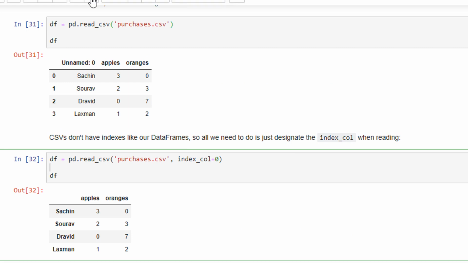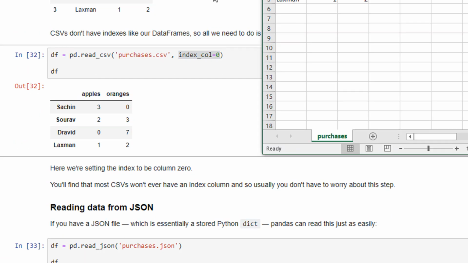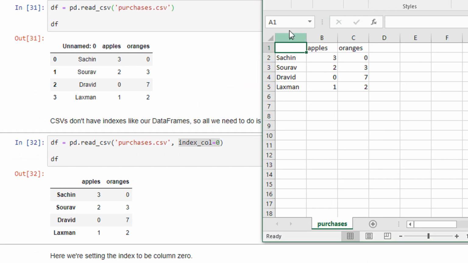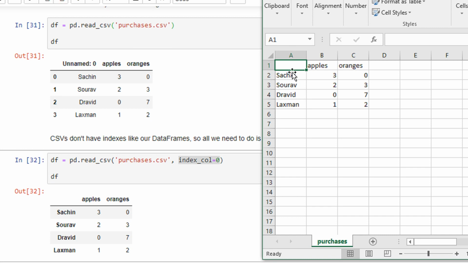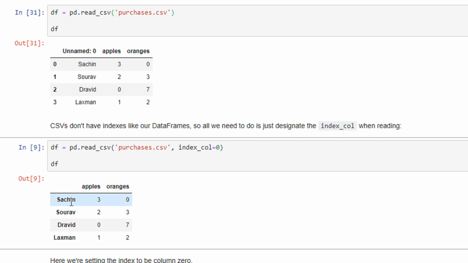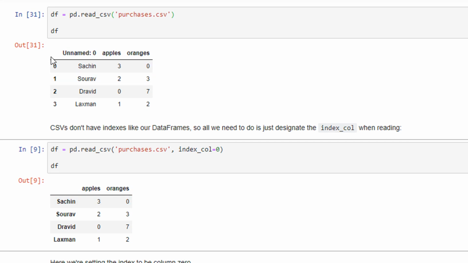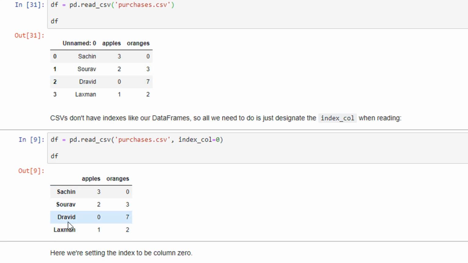Now, with the same command, I am again reading the same CSV file and specifying that the index column is basically the zeroth column. Which is our zeroth column? This was our zero column, beginning from zero. I am saying, whatever CSV you are reading, make column zero, which is nothing but this column, the index. Now when I execute this, you can see between these two screens that this one had an index made by pandas itself, 0, 1, 2, 3. But in this case, we have the index as Sachin, Saurabh, Dravid and Lakshman.